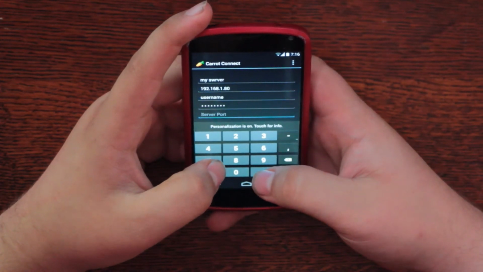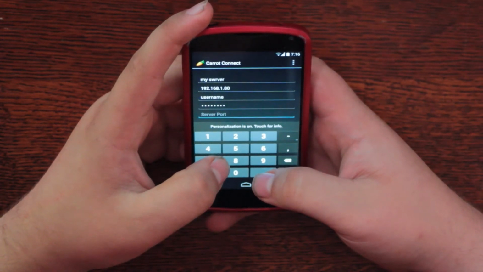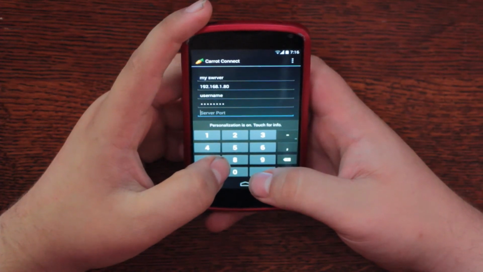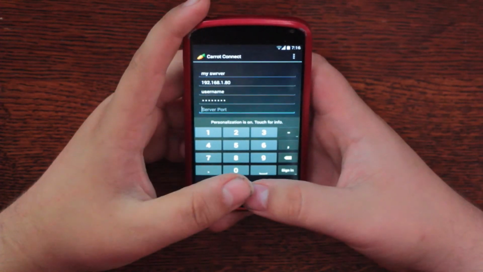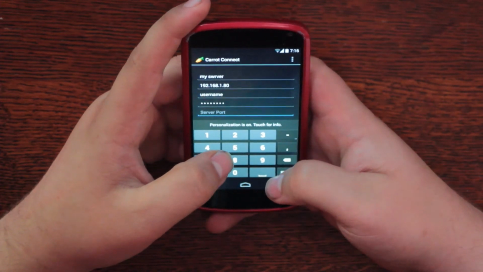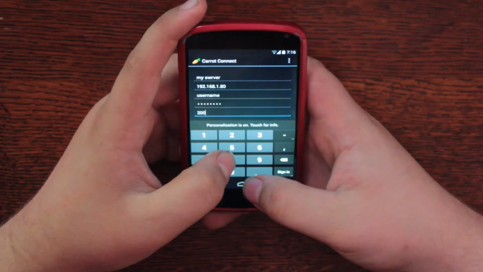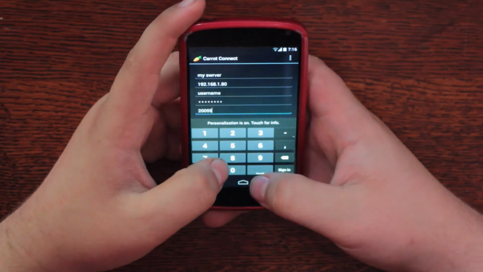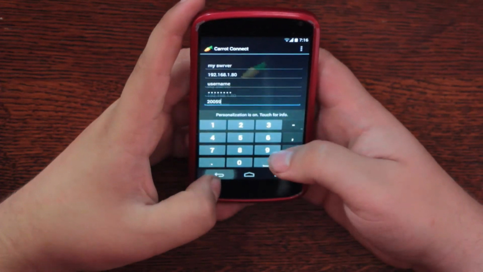Now the server port. Carrot Connect can work on either 25565, which is the Minecraft port, or 20059. If you altered that port in the config.yml file earlier, then use whatever you altered it to be. In my case, I'm going to connect to 20059, as that is what I have my port set to.